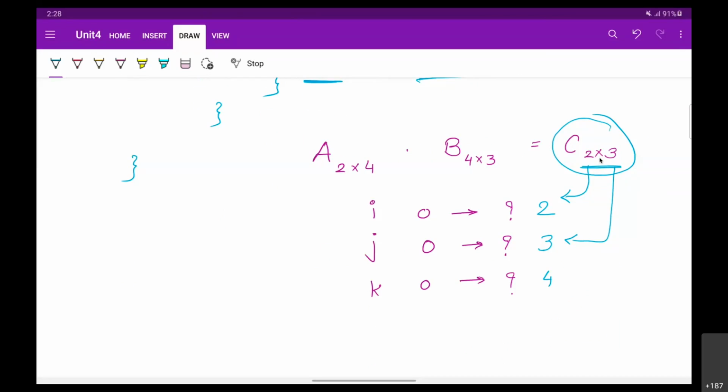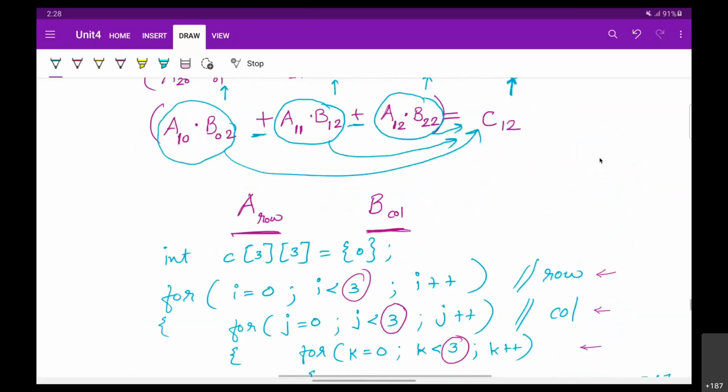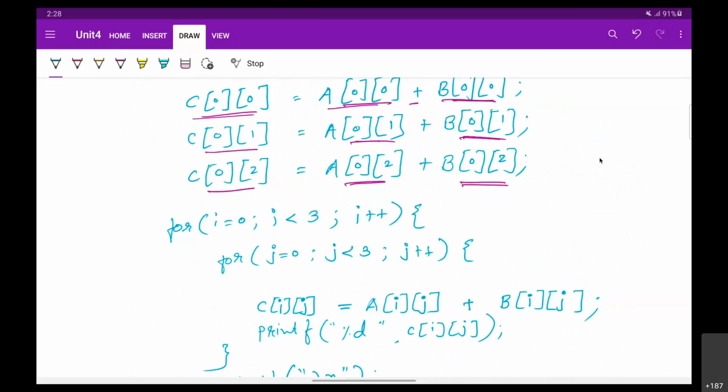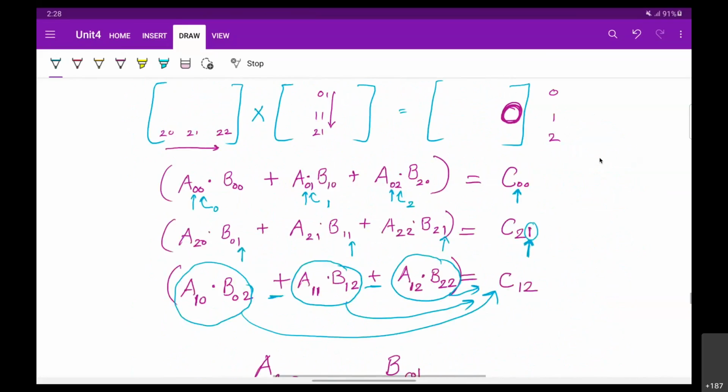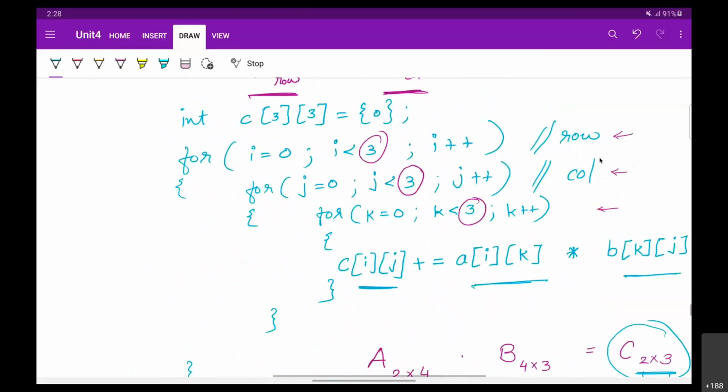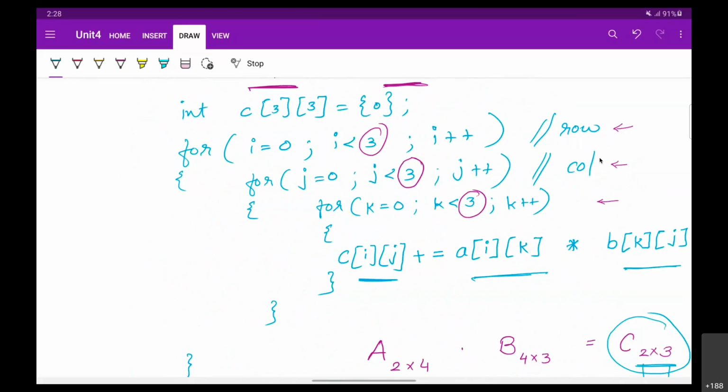So we have seen this thing, matrix. Earlier we had seen matrix addition also, then we had seen matrix multiplication also, and we have completed the matrix multiplication program also, right? So that's the two-dimensional matrix.